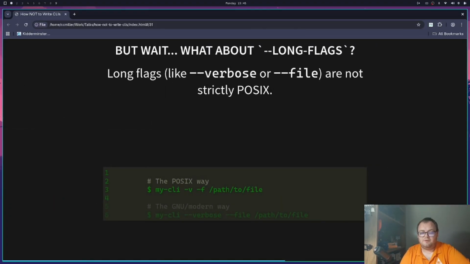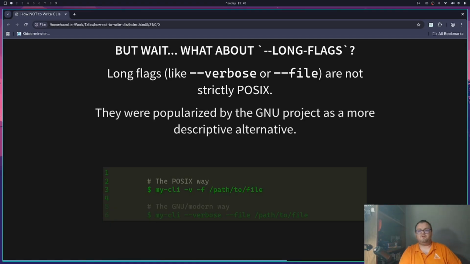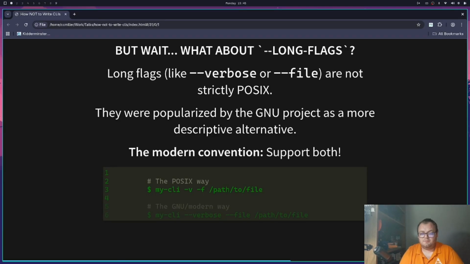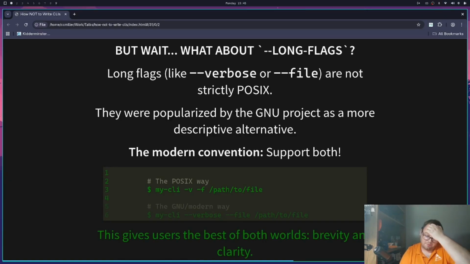What about those long flags? So --verbose or --file. Well, they're not strictly POSIX. They were popularized by the GNU project as a more descriptive alternative. The modern convention is to support both, and it gives the users the best of both worlds, brevity and clarity. So -v -f or --verbose --file.